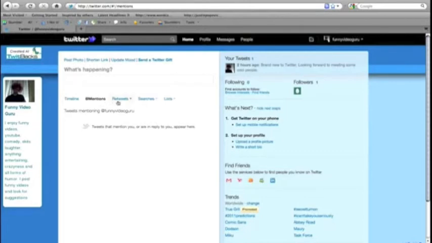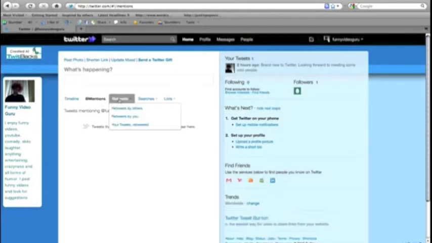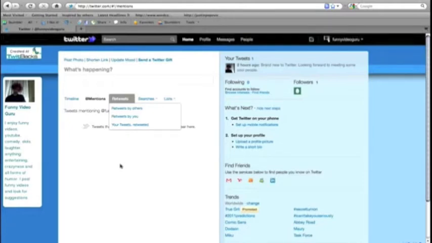Then there's a retweet tab. Anytime somebody retweets one of your messages, or if you retweet somebody else's, and retweets are basically just repeats. People are repeating what you said and telling everyone else how cool or funny or interesting it was. And so this tab lets you organize what's been retweeted by you or by others. There's also a tab here for searches. Twitter has a whole search section, which I'll be covering later, where you can search for different things.